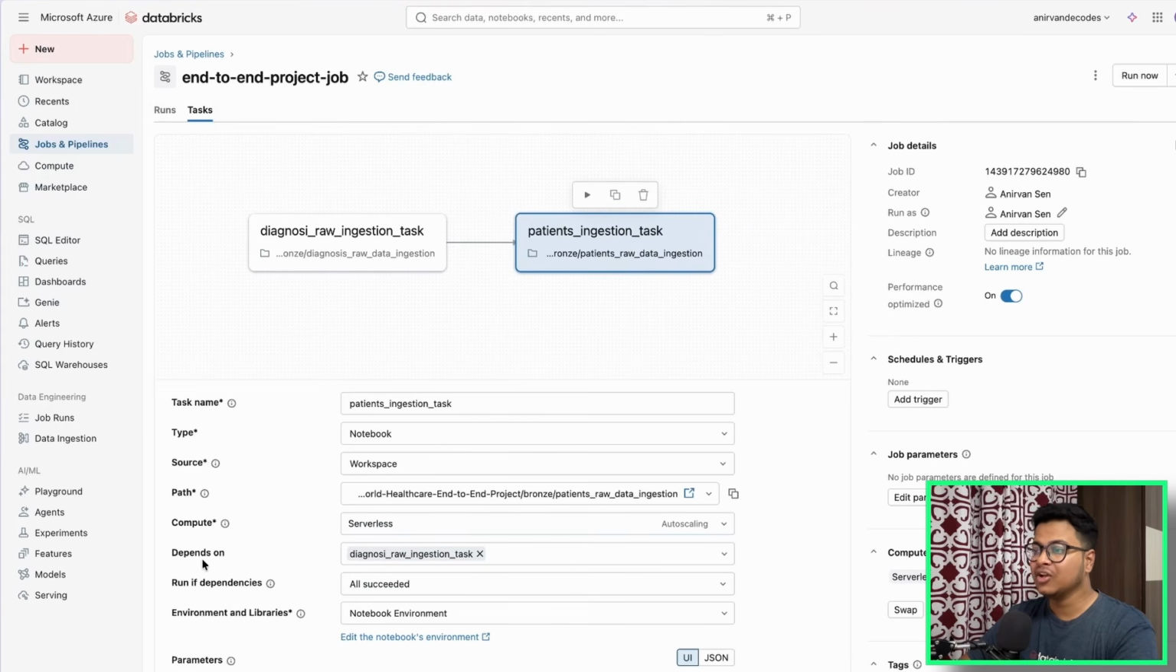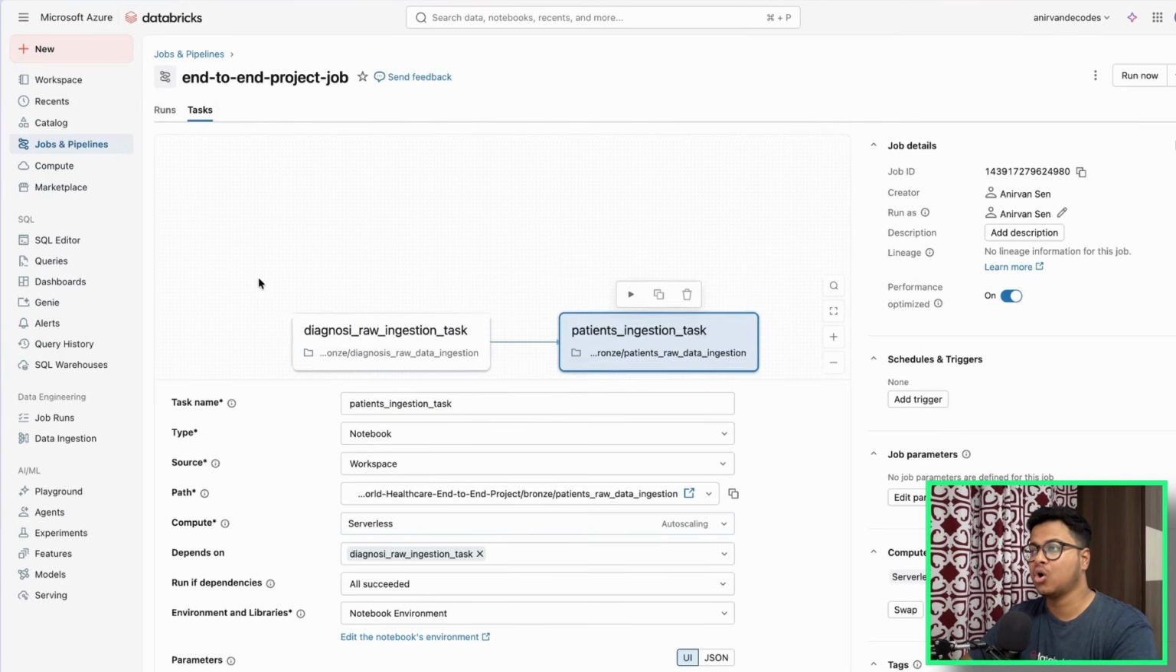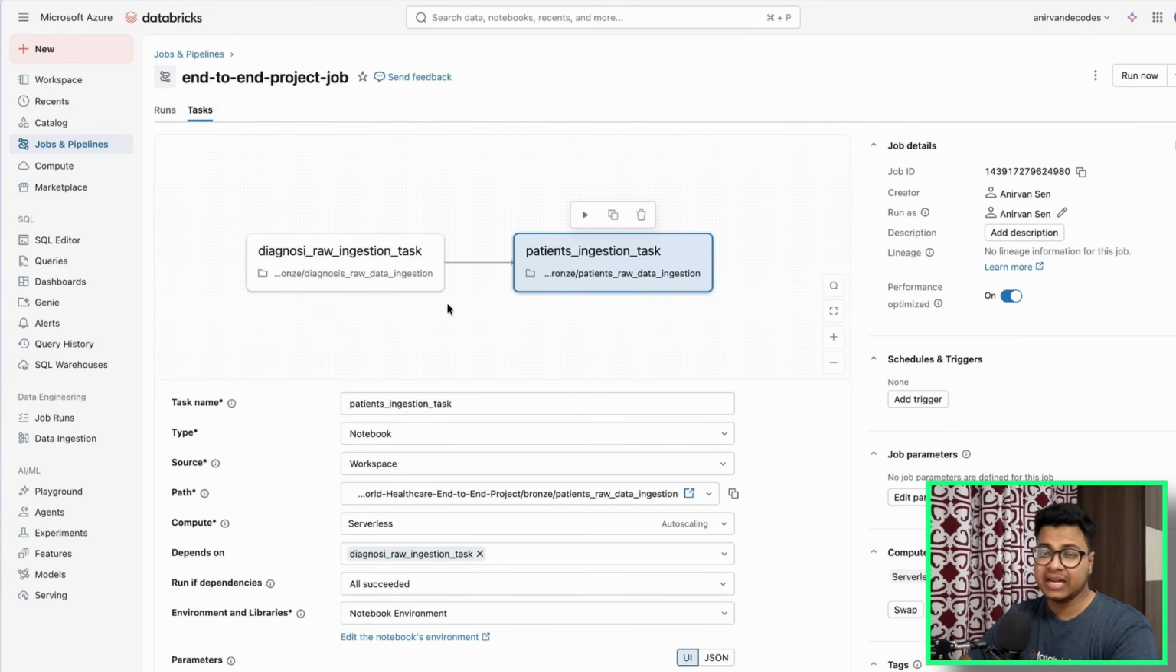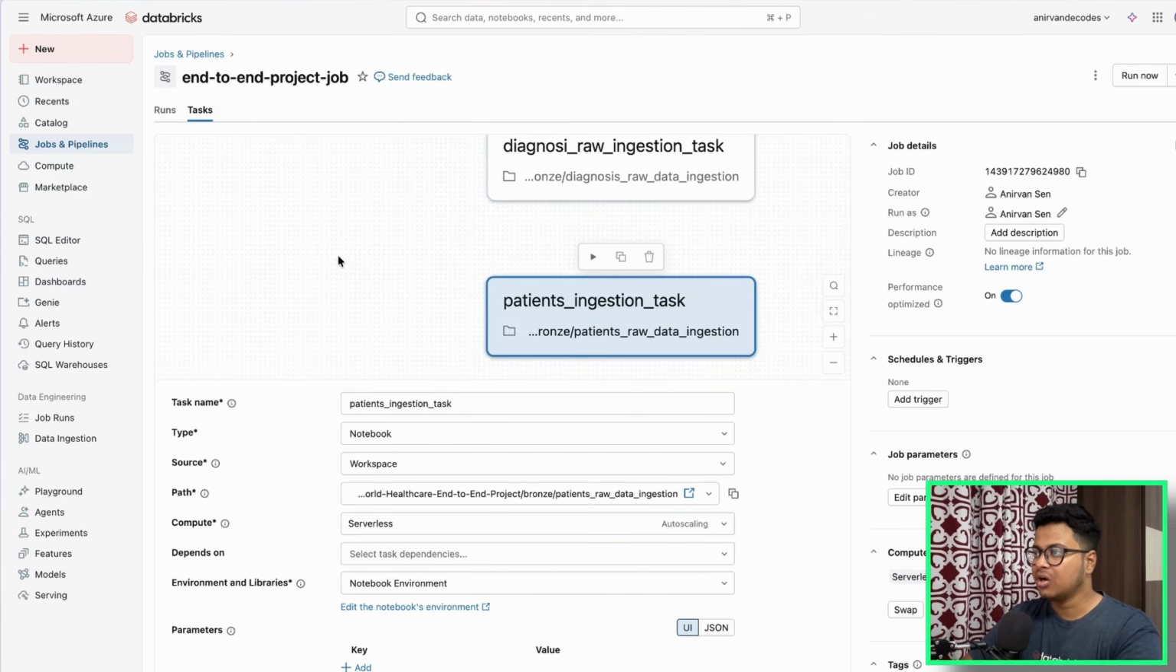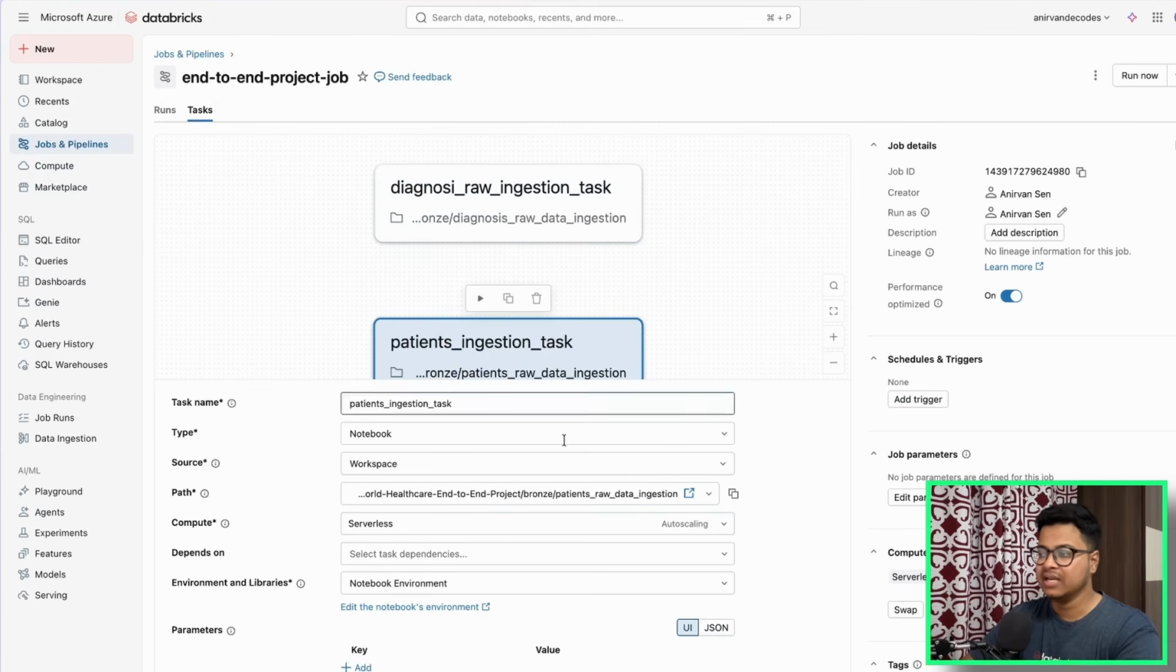This added something called depends on. That means that the patient ingestion task will run only when the diagnosis raw ingestion task happens, but that is not our case, right? So all this ingestion from staging to bronze can happen independently. This is not depending upon any of the different tasks. So what we can do is just remove this depends on. Now you see that you do not have any edges between these two, right? So that's how you create the dependency between tasks in workflows.